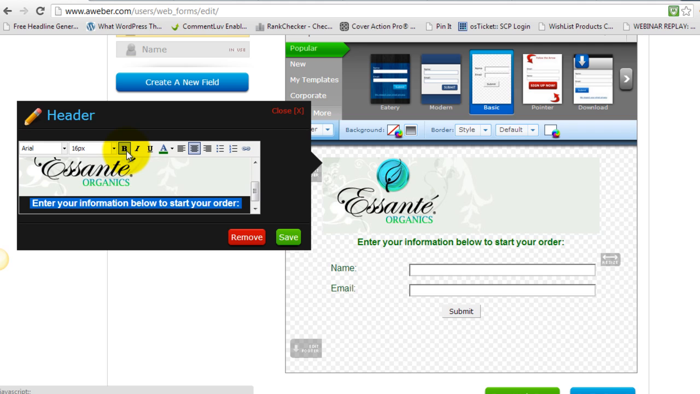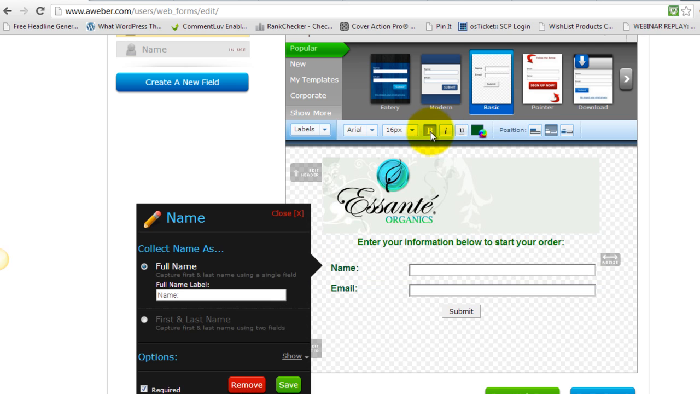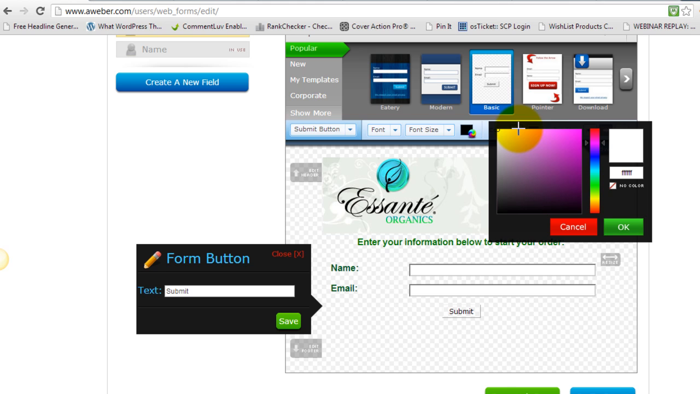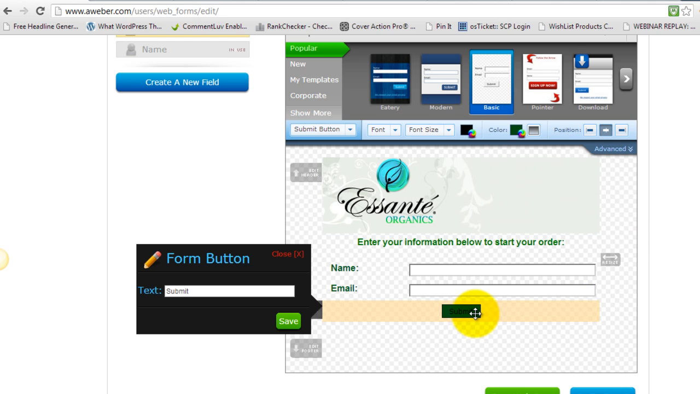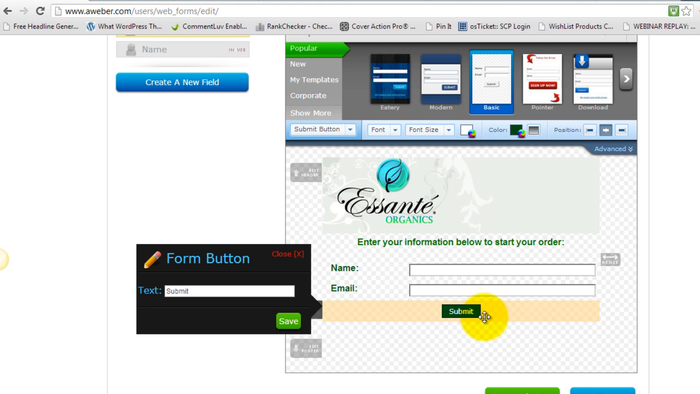And maybe I'll make it bold so it stands out a little bit more. And save that. And we can also make these bold as well. Makes them stand out. So for your submit button, you can actually change the colors of that. So I'm going to change the background color to be that deep green color. And I'll change the text, okay, to be white. And that looks kind of nice, right?